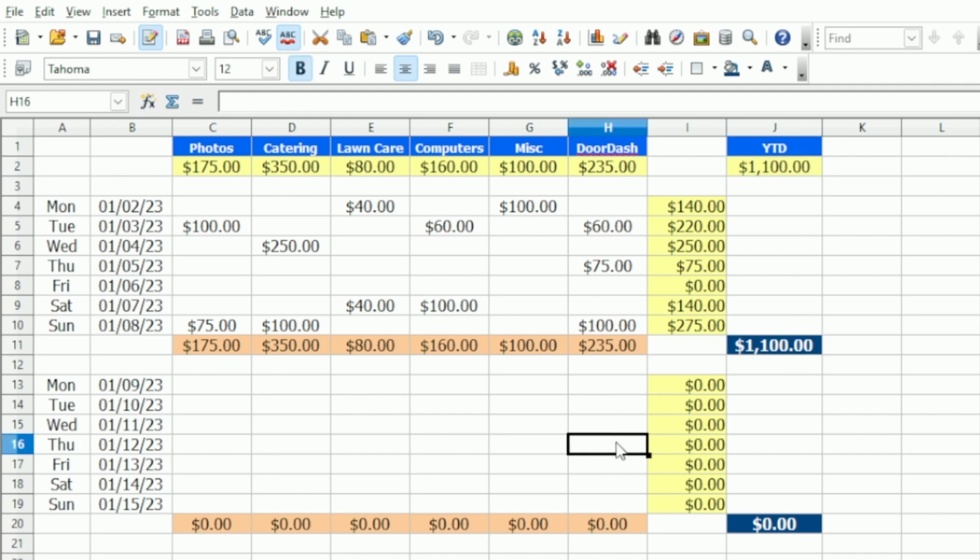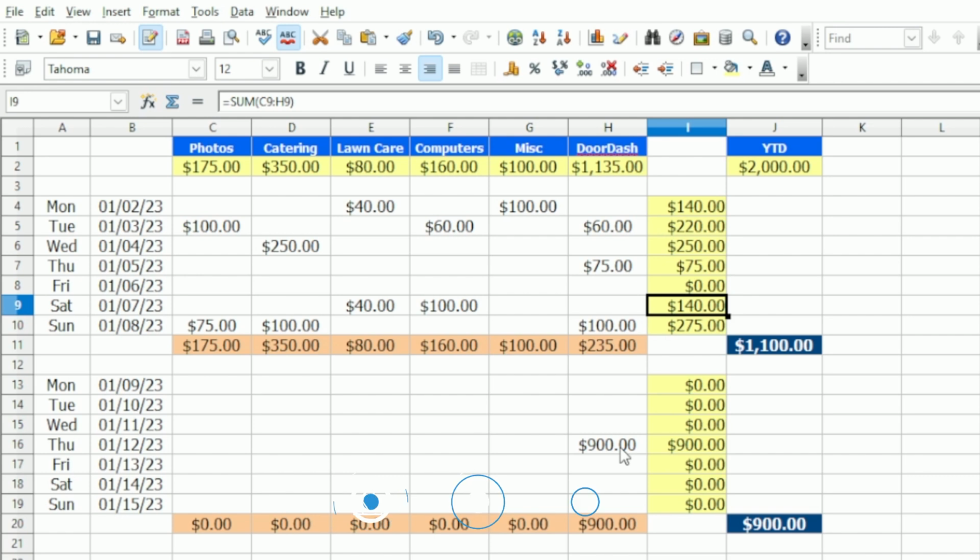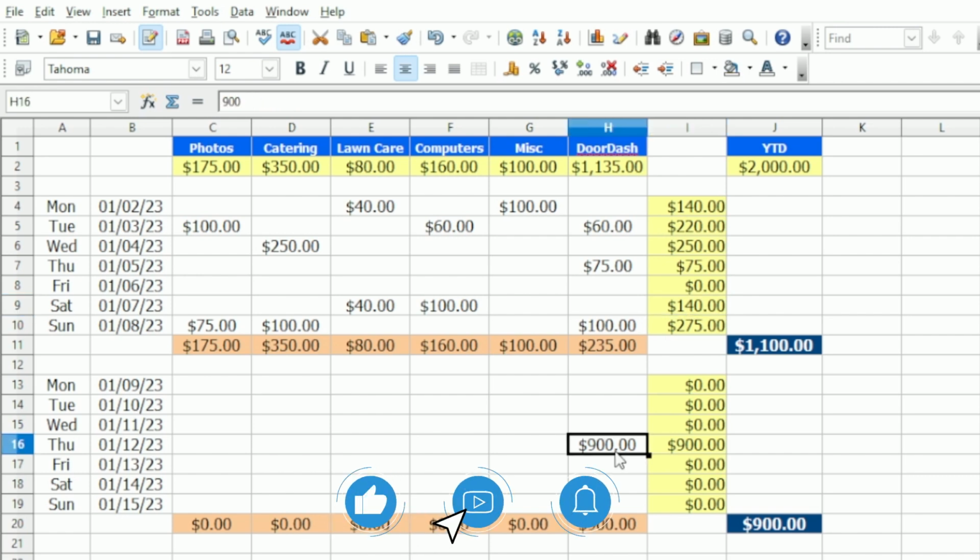But if we add, say, $900 here, everything calculates correctly with this cell, with this week's total, and now the year-to-date total is this plus this, or this through this. It works both ways. So as long as you keep the same formatting all the way down, it will track all of that information for you.